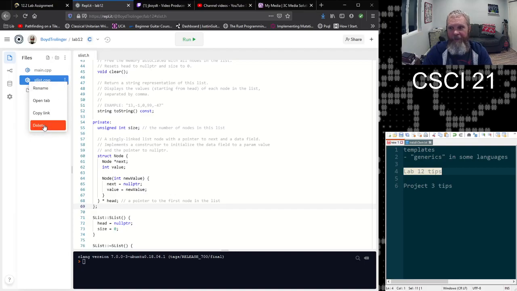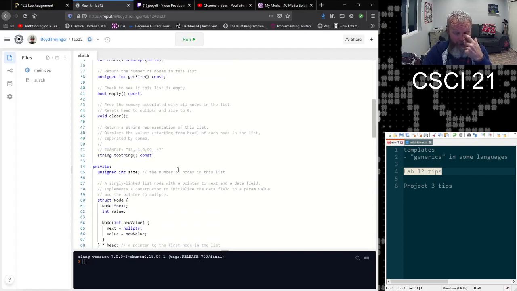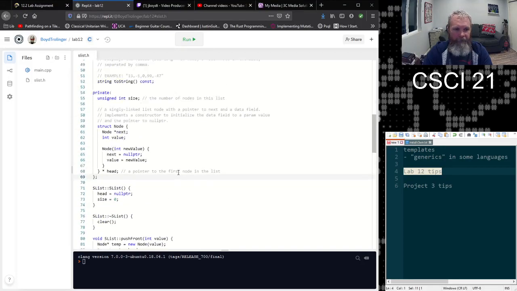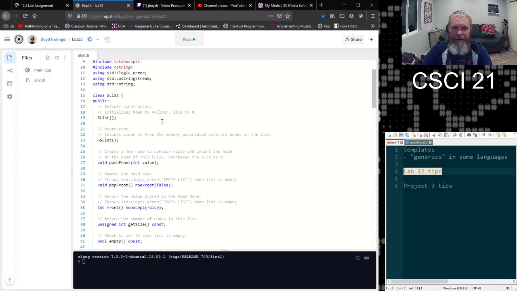So this is what I strongly recommend. And in fact, I did require it, so that was smart of me to do that. For this lab, you are required to do it this way. But you'll find with templates that this is a much less painful way to do this. Okay, so everything is in slist.h.